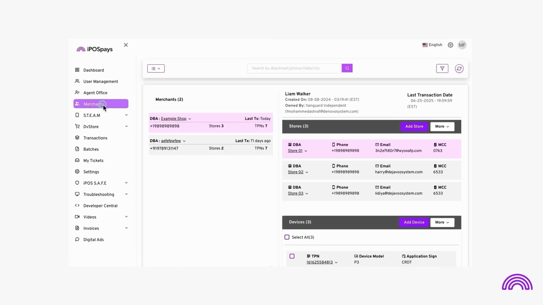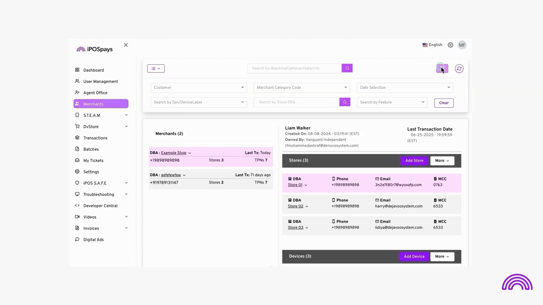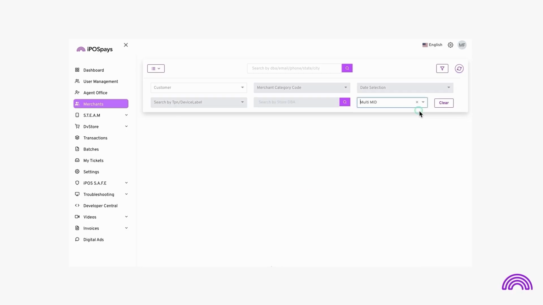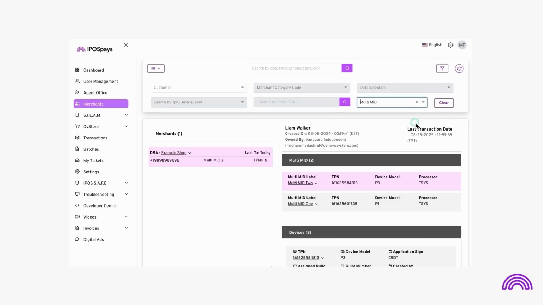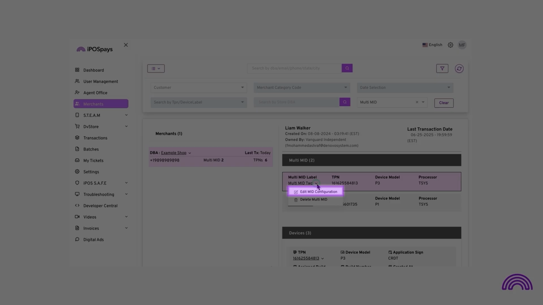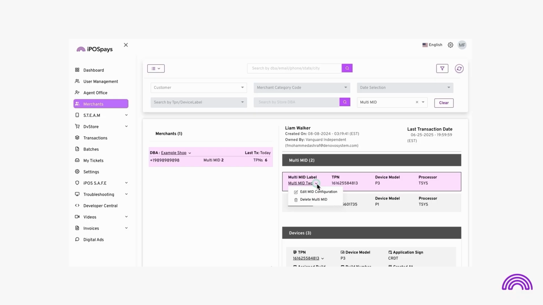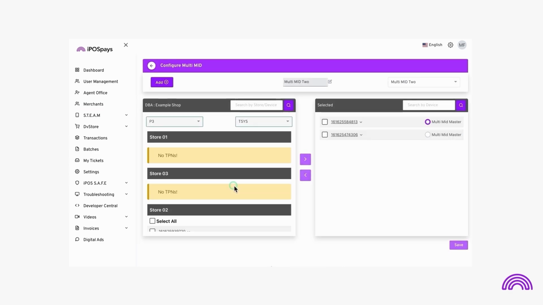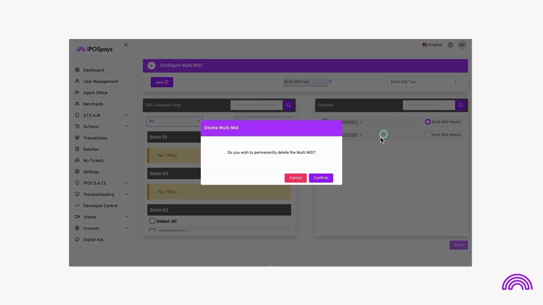To manage existing setups, go to the Merchants module and use the filter icon. Choose Search by Feature, then select Multi-MID. Only merchants who have created a multi-MID group will appear. Click on the multi-MID label to make changes. Tap here to edit the existing setup, or tap here to delete it entirely. You can also delete multi-MIDs directly from the multi-MID module. Just click the label at the top right and choose Delete.